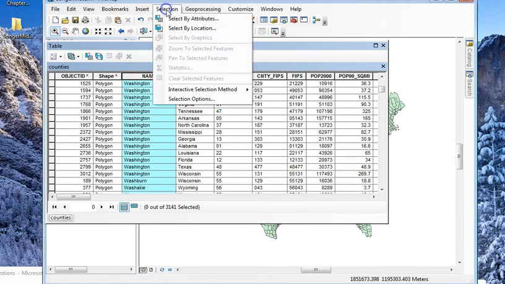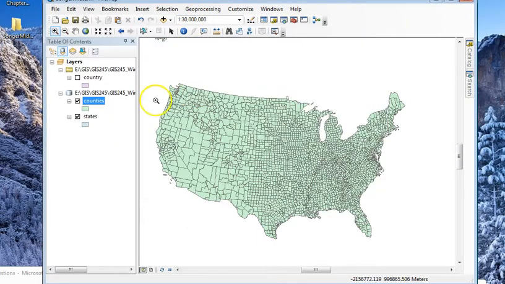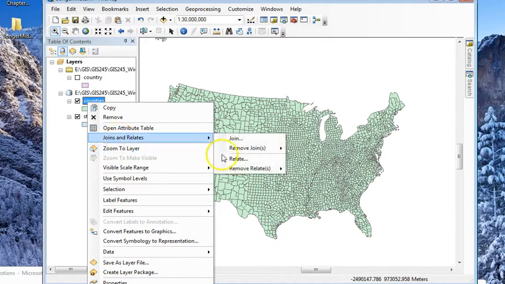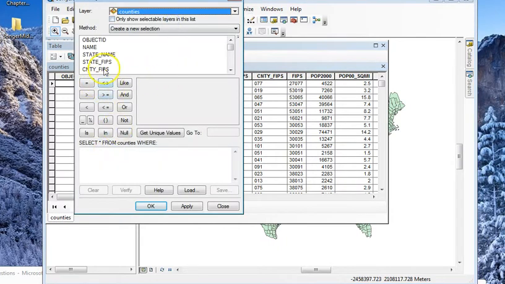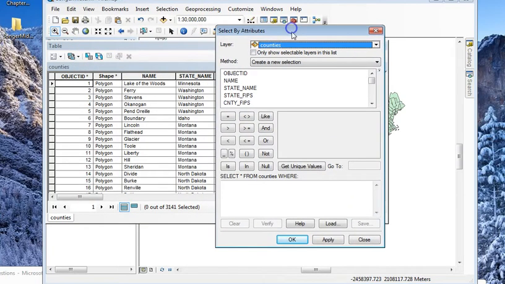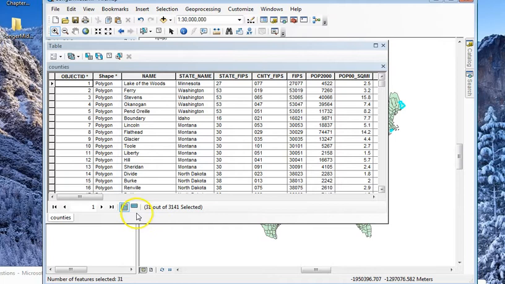So if I did a select by attribute, oh wait a minute, I've made a join. Let me unjoin these. Okay. If I look at the attribute query and I say select by attribute, the counties are called names. So I'm going to say name equals, and then I can choose get unique values and start typing Washington here, and it will show up. Washington. Apply. Okay, so 31 counties have the name Washington.